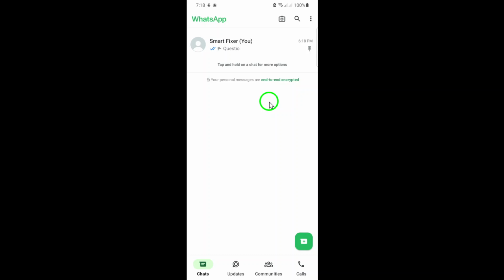And there you have it. Pinning chats on WhatsApp is quick and easy, helping you stay organized and ensuring that your most important conversations are always within reach.